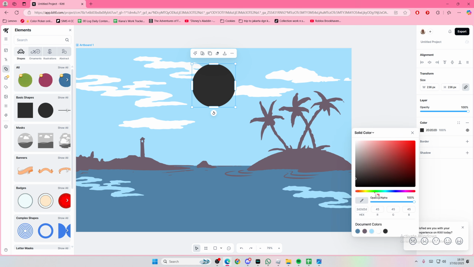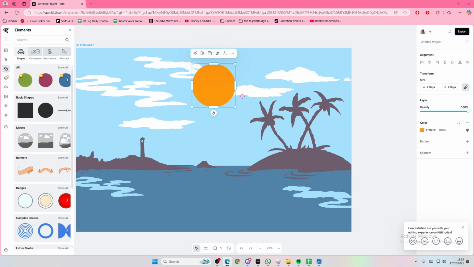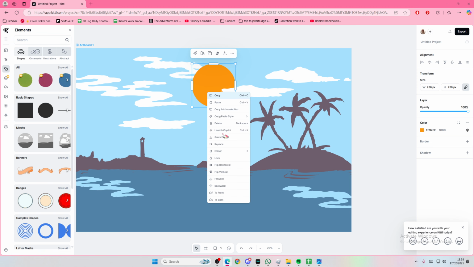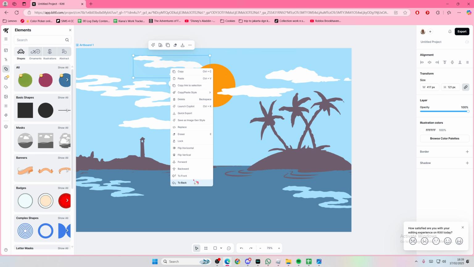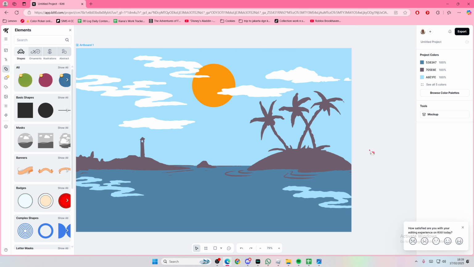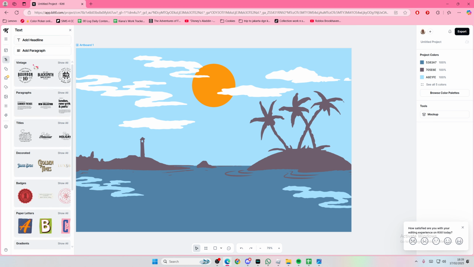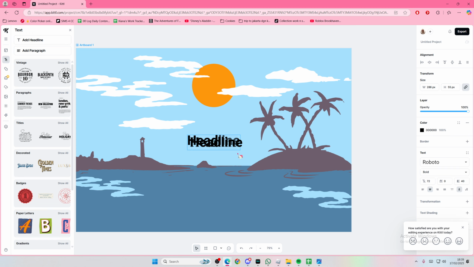Like here maybe, and let's color it like orange. And let's send it backwards. Oh. No, I'm just gonna send this to front. There we go. Alright, so for the actual postcard thing, I'm just going to add in a headline. You can use any font that you want. Why is there two? I'll do like beach.